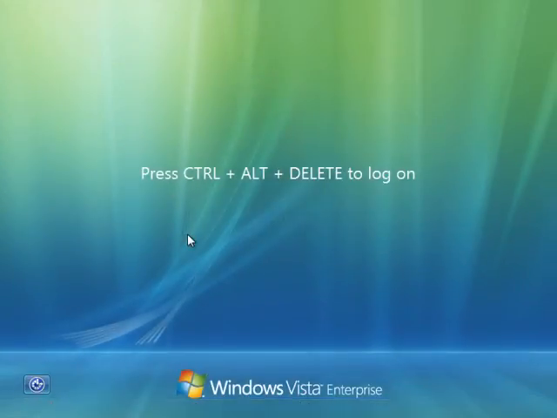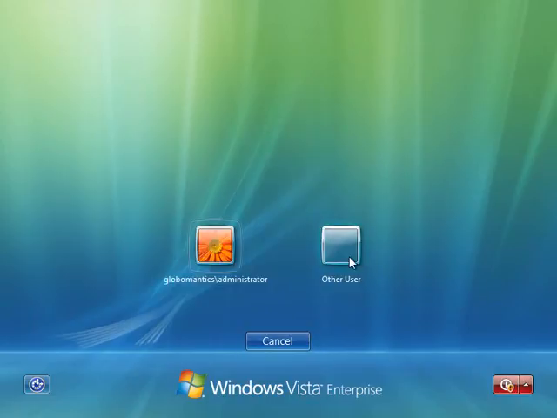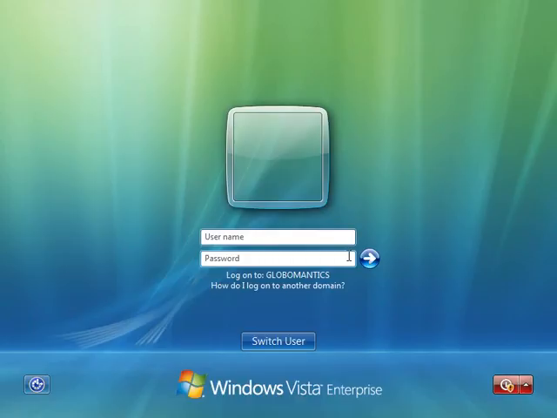Okay, on our New York Vista 1 computer, we're going to press Control-Alt-Delete to log on. We don't want to log on as the administrator, so I'm going to switch user, other user, and we're going to log in as A Fry and put in the secret password, same password I've used for everybody. And you'll notice here it says I'm logging on to the Global Mantix domain because New York Vista 1 is a Vista client that is a member of the Global Mantix domain.